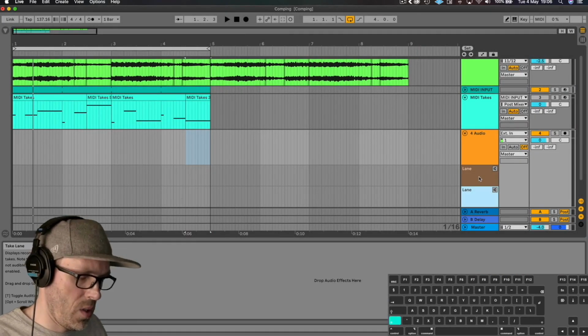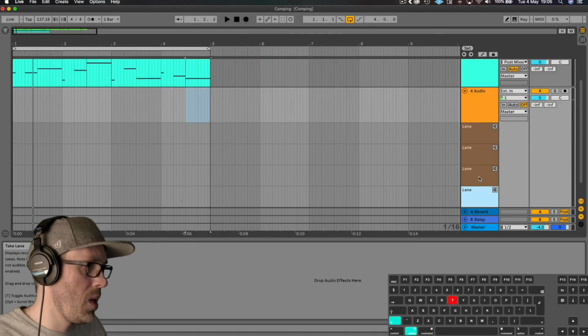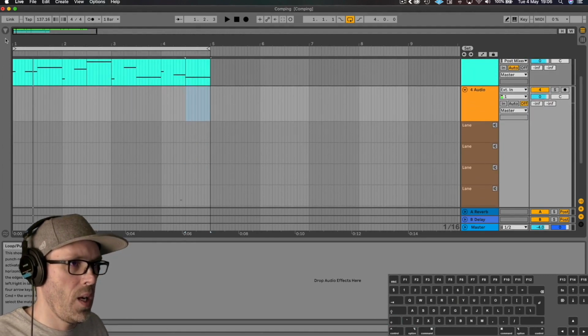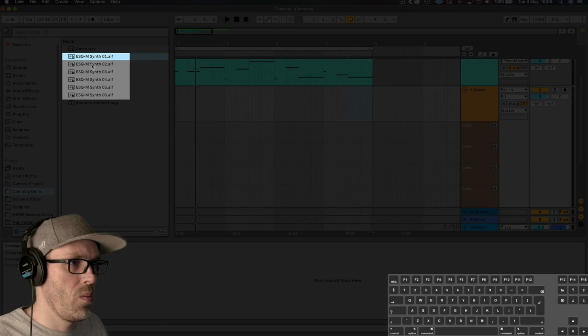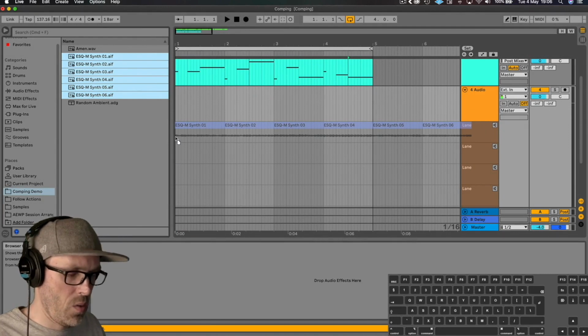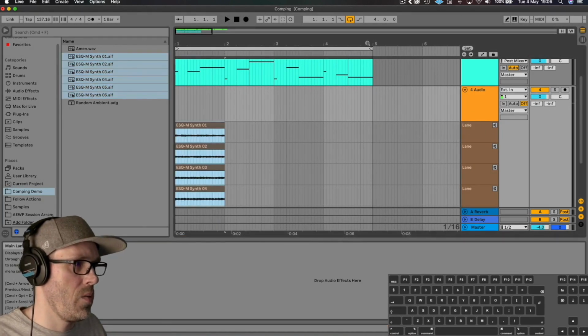So I can use Shift Option T to add a few take lanes into this audio track, and I've already got some loops that I've recorded. So I'm going to drag these over into the take lanes, and I can hold Command to make them load onto individual take lanes. Let's just loop those.